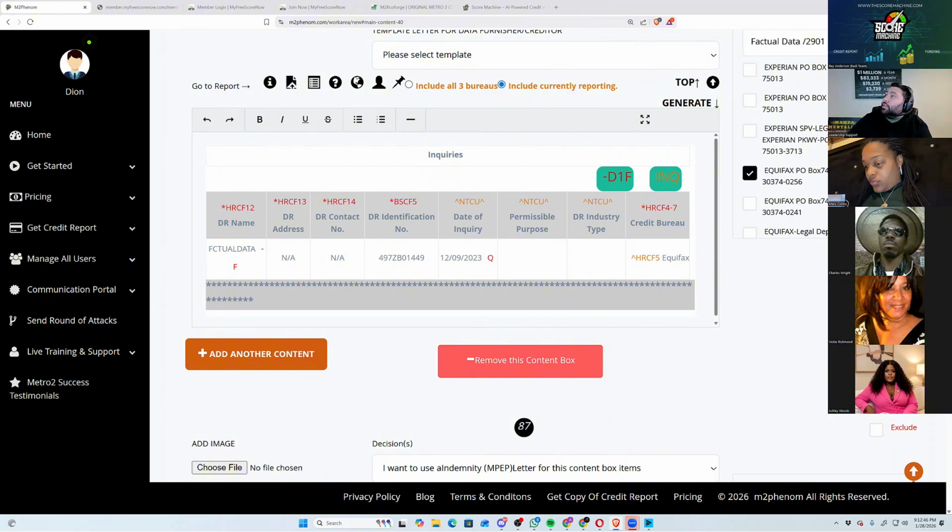Could you repeat that again? Why would you remove the inquiry? I don't understand what you just said. The reason that you would remove an inquiry that is attached to an account is because it can close that potential account down. Okay.